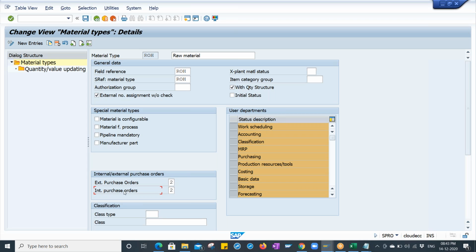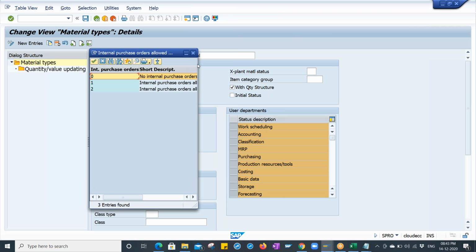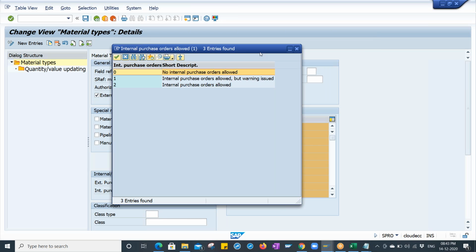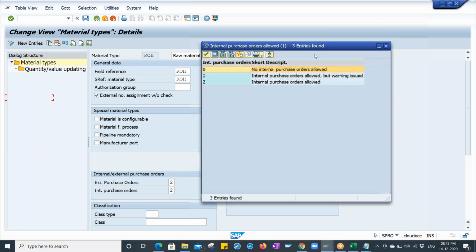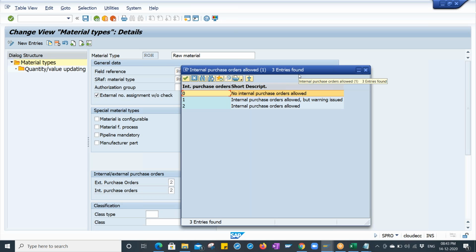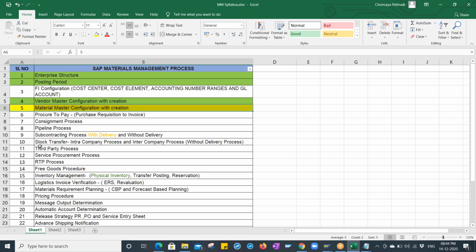Internal purchase order, what is that? An internal purchase order is called a stock transfer order. Have you heard about stock transfer orders? Yes, STOs, correct. We have a stock transfer order process, and that is called an internal purchase order. It is within a company or company to company. I'm just telling you for information; in the future we will have STO scenarios here.